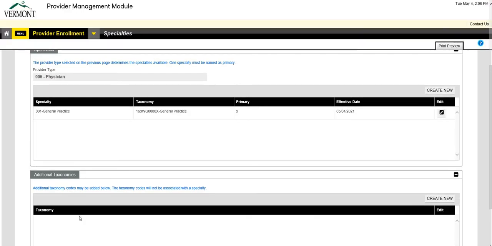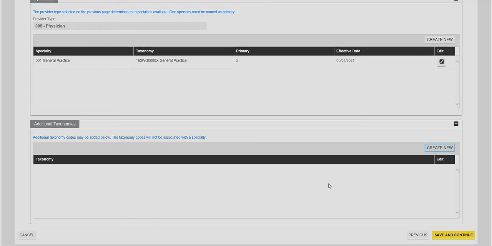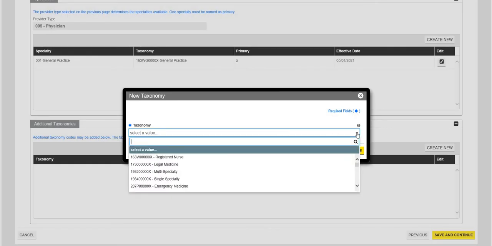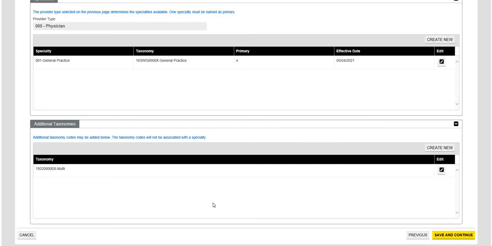If you have multiple taxonomies associated to a single specialty, then you can report those additional taxonomies here in the additional taxonomies field. You can't duplicate a specialty up in the top box, so I couldn't put another general practice and add a different taxonomy here. If I have multiple taxonomy for this one specialty, I have to report them separately down here. And again, it's the same idea. You hit create new, and it's going to bring up another window, and you'll be able to select from a drop down of allowed taxonomies for that general practice specialty, and you can add the second taxonomy and hit save. Once you've added all of your specialties, you can hit save to continue.